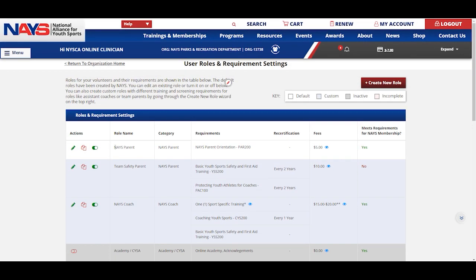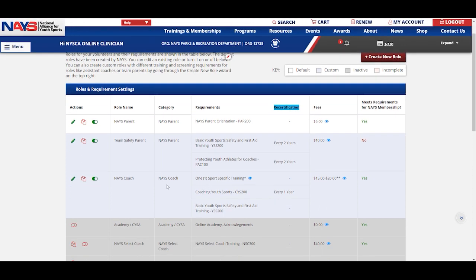For this organization, they're requiring the Nays parent orientation training. They are having a team safety parent custom role that includes these two trainings here, basic youth sports safety and protecting youth athletes. And then they have their Nays coach training. And you can see in this column here under recertification, they've made the choice on these different trainings to have a certification process every couple of years in this case, and every one year in the other. So this will show you how to go ahead and do that.